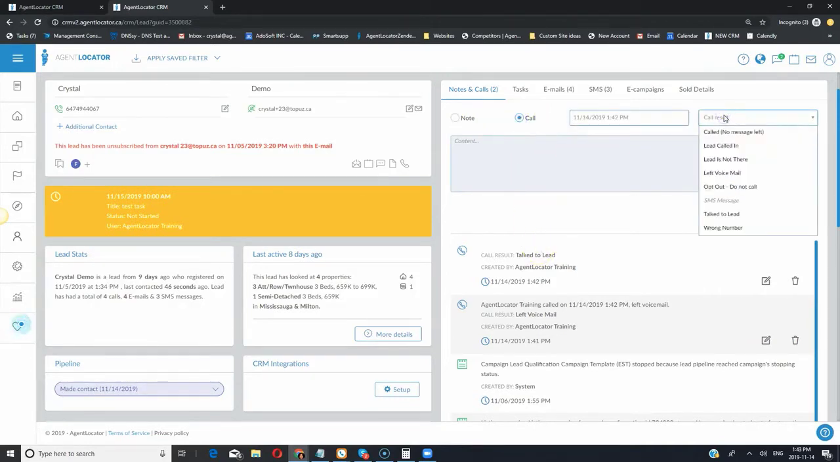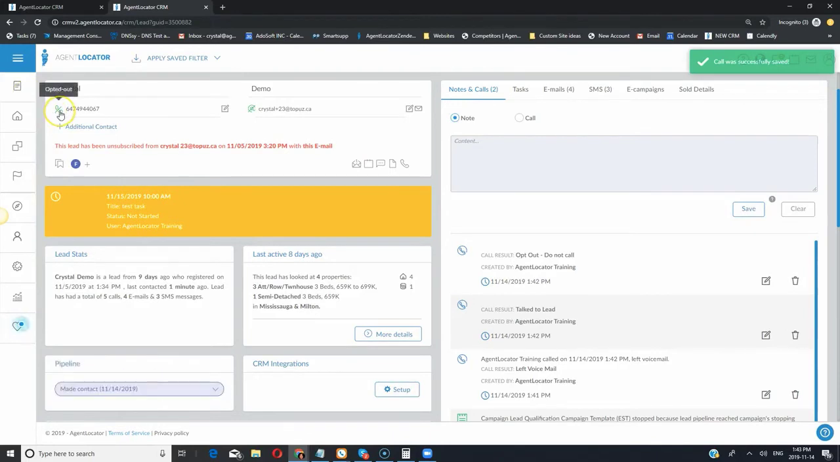Now, you do have your other call results as well. So if they said don't ever call me again, that kind of thing, you can definitely put opt out. If you select opt out and save it, you're going to see that the phone number now has a slash through it, showing it's opted out. If you do that, I would always, hands down, leave notes as to why, because if you're looking at this down the road, you're not going to remember necessarily who this person was and why they opted out.